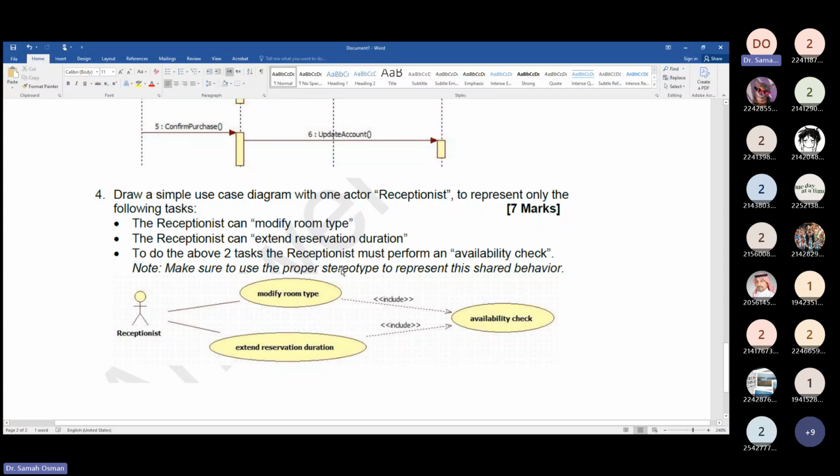A stereotype means include or extend. For include, when he says to do the above tasks the receptionist must, you see the word must, that means something mandatory should happen. So if it is mandatory, I will use the stereotype include. If it says the receptionist may check the availability, then we'll say extend, or use the different options here. So here we have 3 tasks.